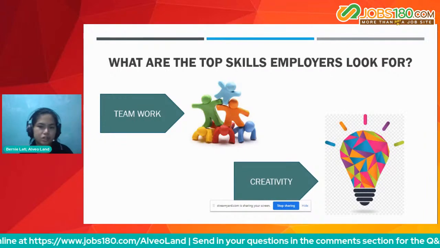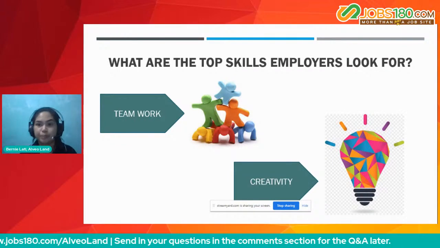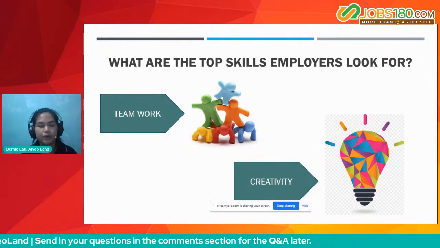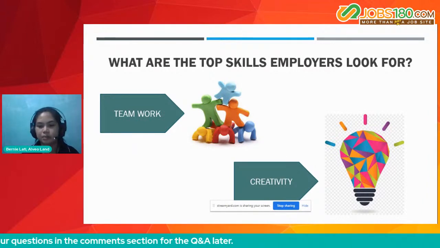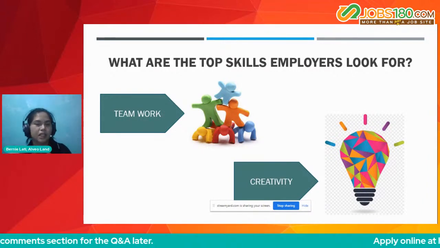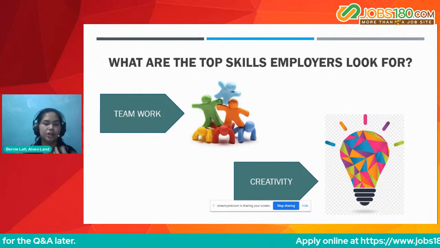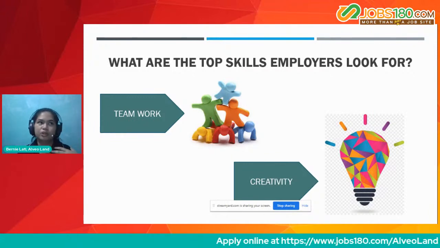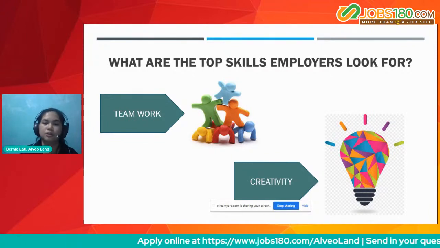which yun nga in the future if you're looking for a higher position in the future, is going to be really helpful kasi first hand mong na-experience na nakasolve ka ng ganitong problem using your own thinking, or you thought out of the box to be able to solve it.